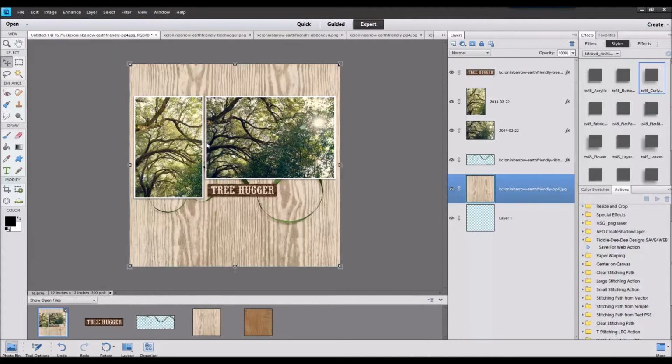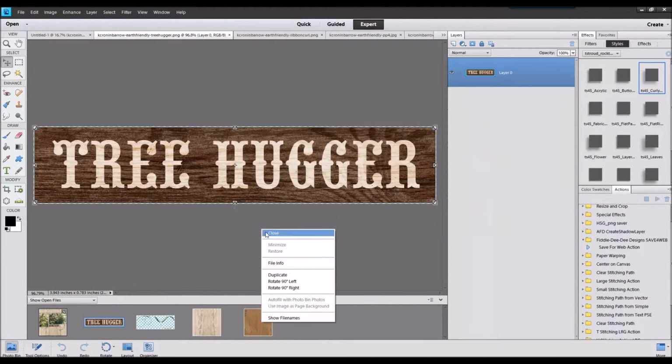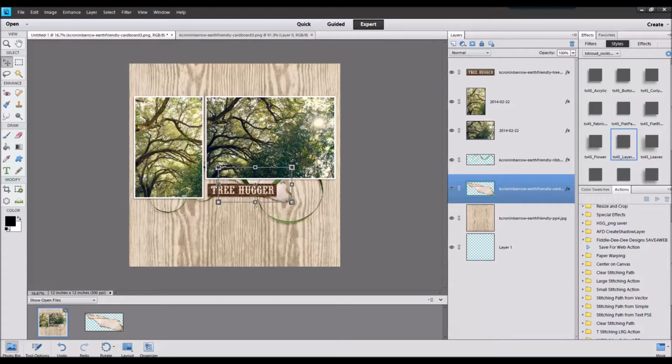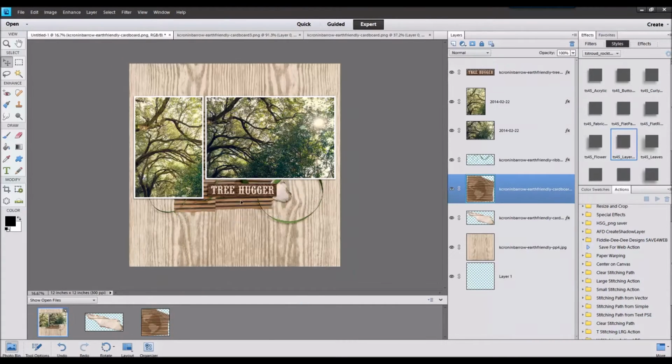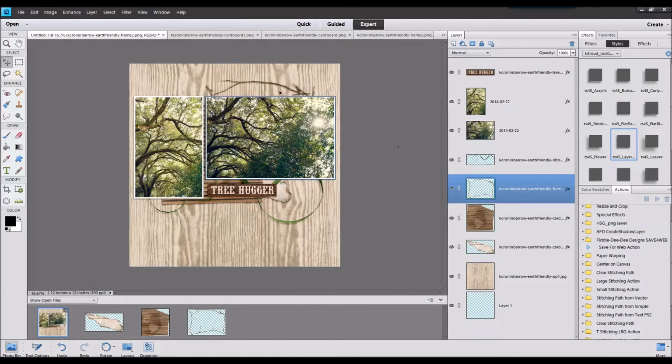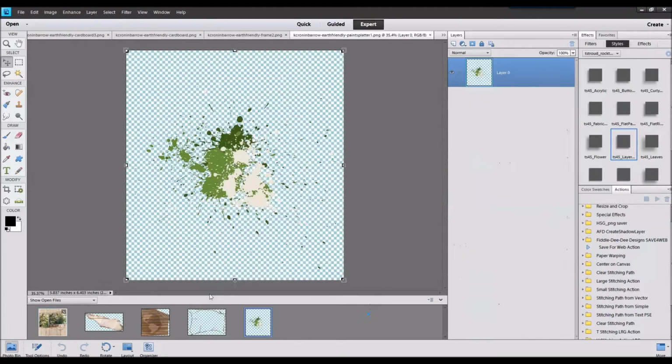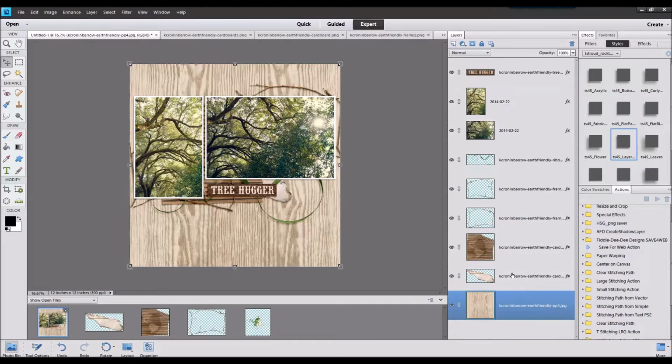And of course, I have to use a wood grain paper. I tried the corrugated cardboard and it just wasn't right. I liked the wood grain better. So I'm just layering some pieces underneath the photos, as I usually do. That twig frame, again, I'm not using my frames like frames around photos. I am using them as layering pieces. Add some paint into the background.